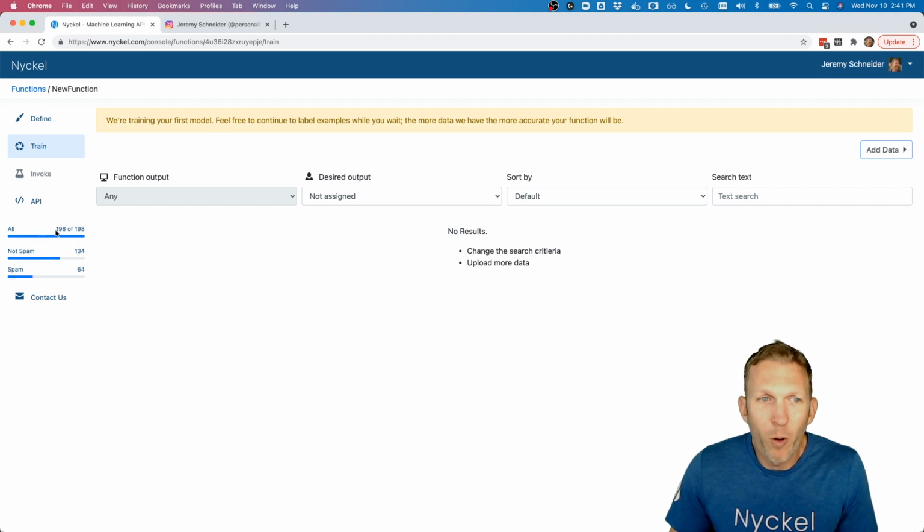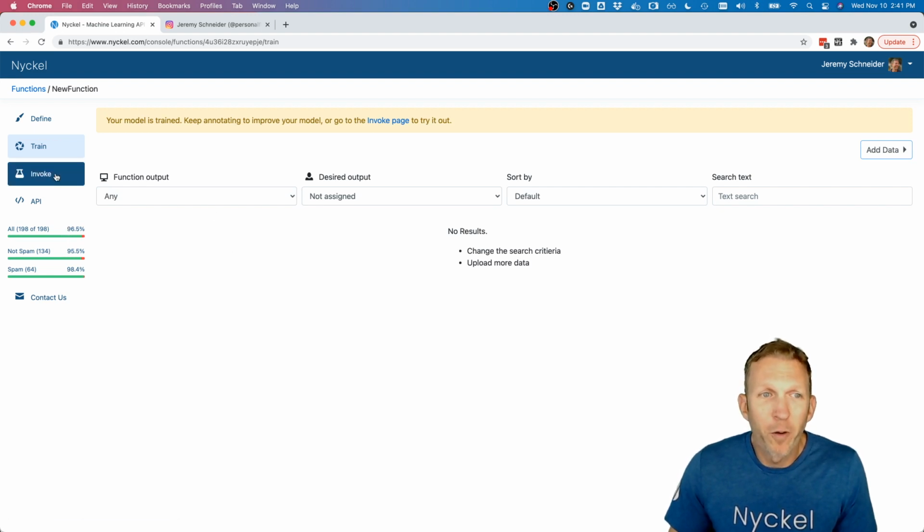Nyckel has imported the data, and it's going to start training our first model. So there we go. Nyckel's trained, and it's 96% accurate. Now I can go over and click Invoke.